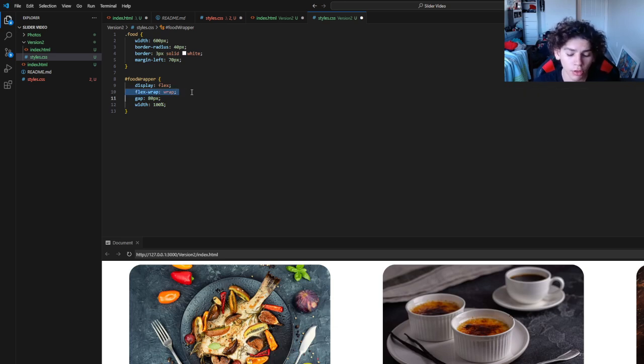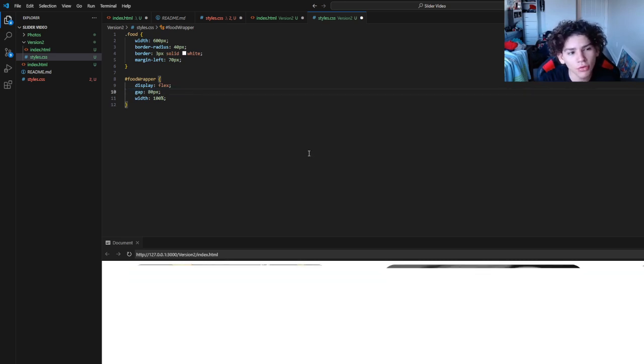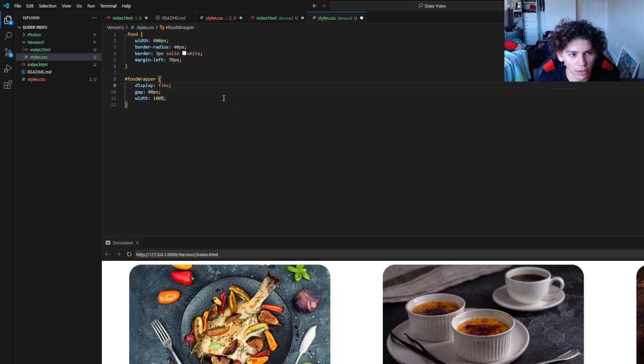Now, you would think we would use that, but we're not going to use that right now, and actually not at all in this tutorial for this slider, because we're going to be using something else, which is when the food container actually comes into play. Now we're still going to edit some of these things in the food wrapper, but not for right now.